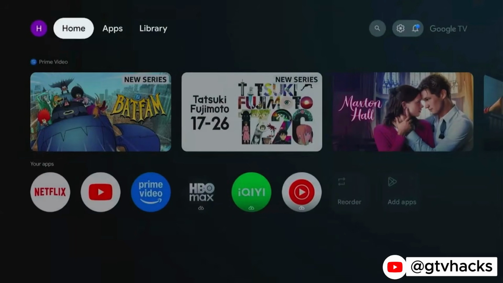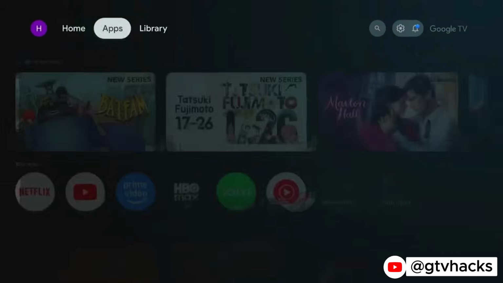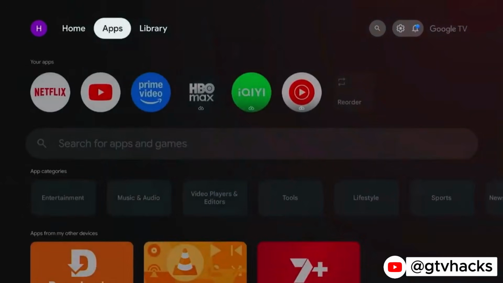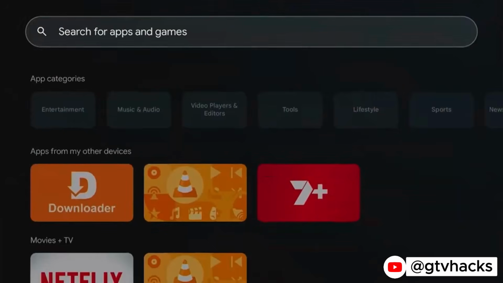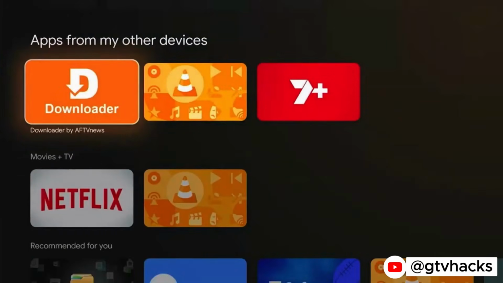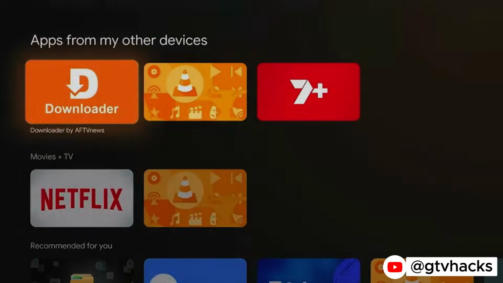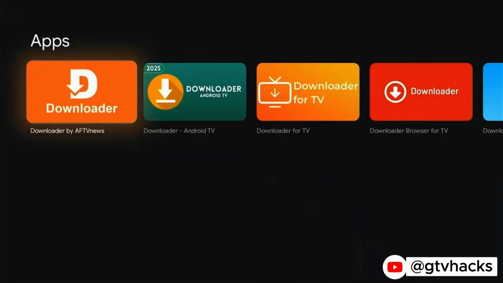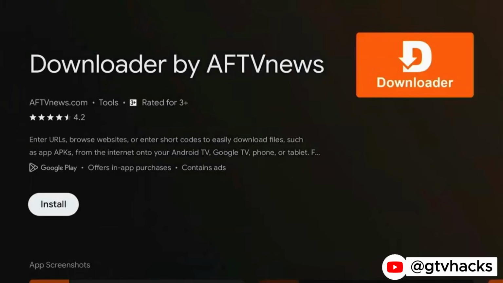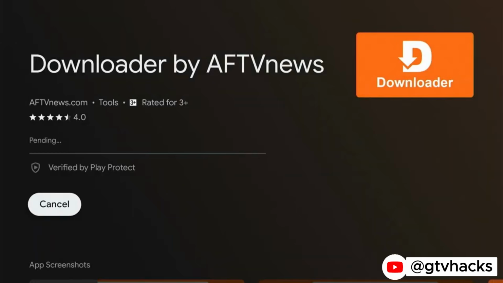Now we need to install an app called Downloader on our device, which is where we will install all our favorite apps. Go to the menu on top and select Apps. As you can see, it might already suggest the Downloader app, but if it doesn't, you can search for it using the search bar or your voice commands. There are a lot of Downloader apps on the list, but you need to select the orange one, which is the first option. Click Install, and in a few minutes, the app will be installed.